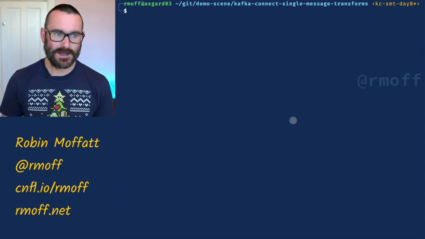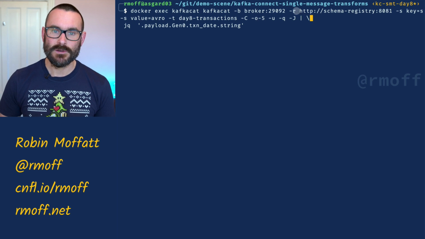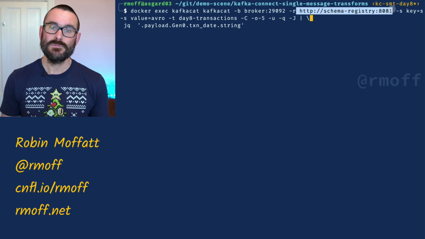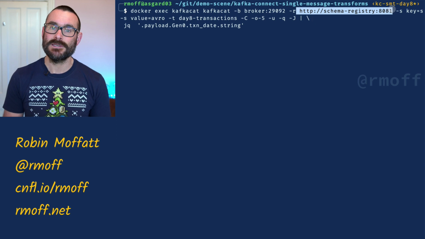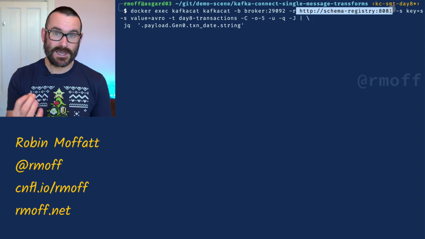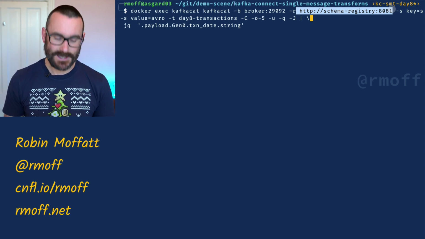If we look at that Kafkacat command that I ran, we pointed to the schema registry which sits here. So a consumer, Kafkacat in that case, connects to the schema registry and pulls the schema down so it can then deserialize that data correctly.